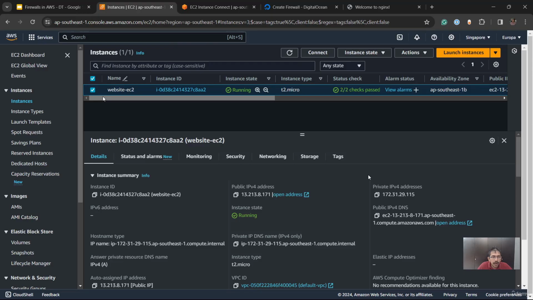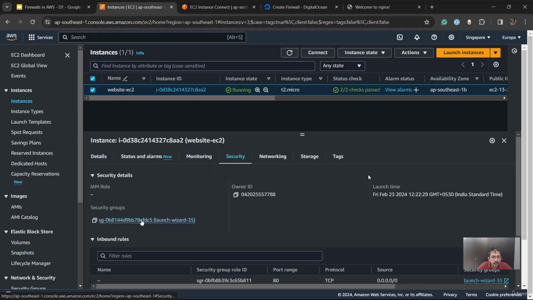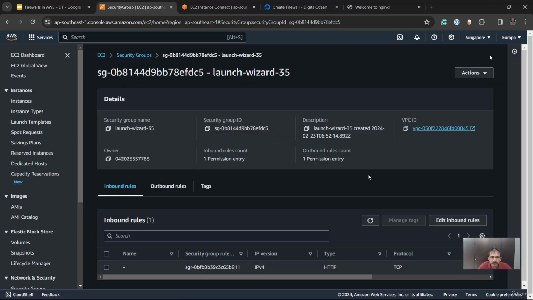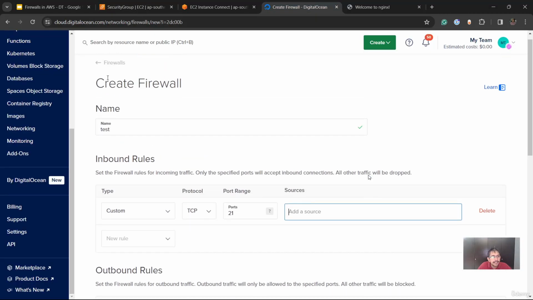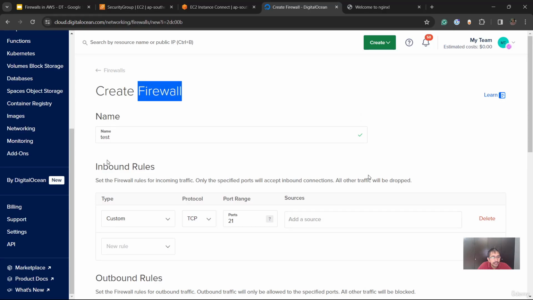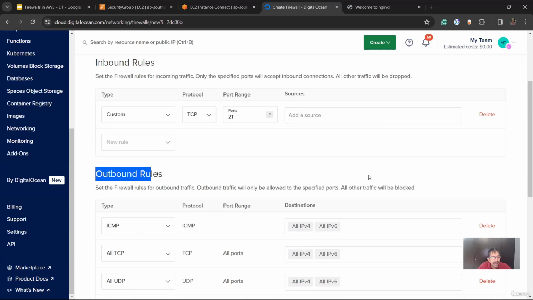Now going back to our website EC2, if you'll open up the firewall here, you see generally in the firewall you will have inbound rules over here and you have the outbound rules over here. Both are present. Similarly, even in the DigitalOcean firewall, you see you have the inbound rules and you have the outbound rules.